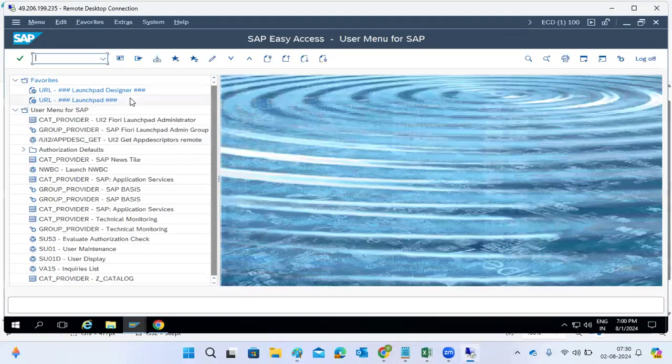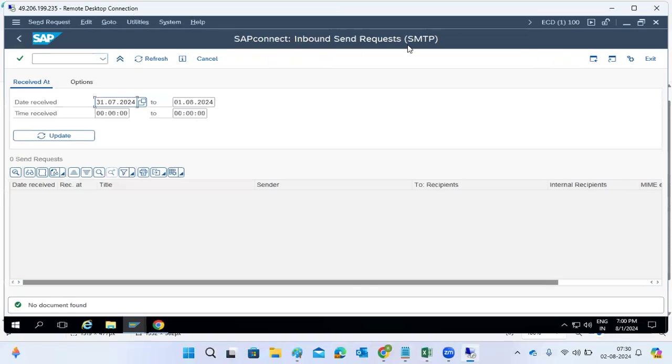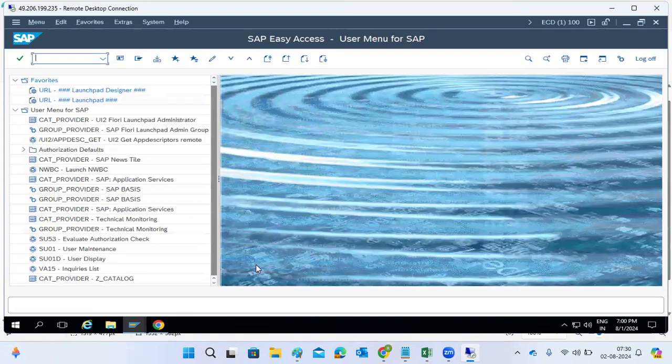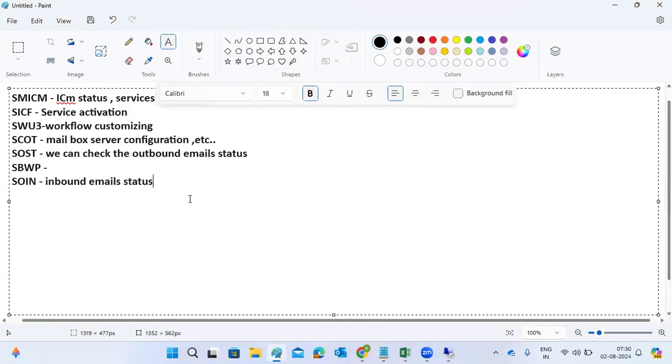So if any inbound emails got stuck here in SAP, we can check it out. Inbound request means inbound emails are stuck. We can check it out here. Inbound emails, we can check from here, right? That is the inbound emails. Then we have a few more transaction codes.